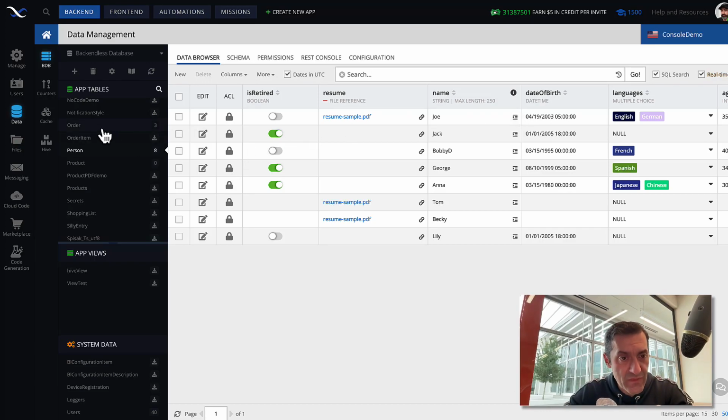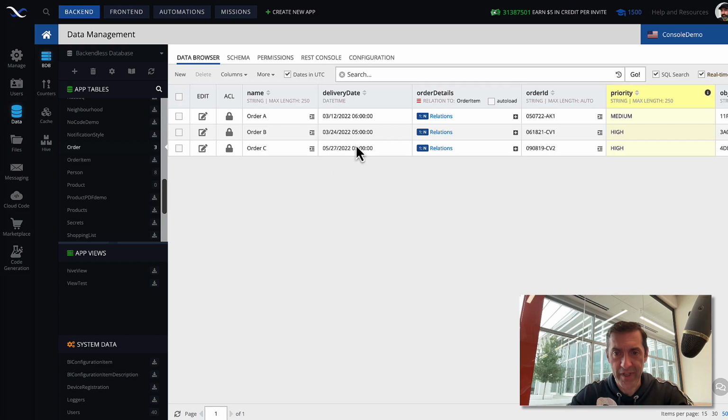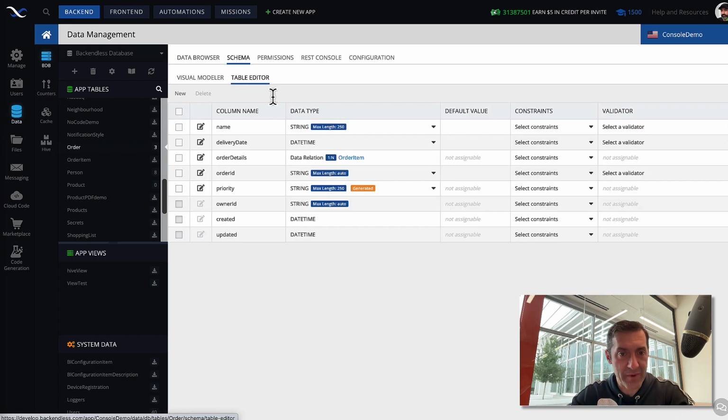For this, I will switch to a different table. We discussed providing product customizations in orders. So for this, I already have a table called order, a fairly basic table. Let's take a look at the schema. Here we have a couple of columns such as name, delivery date, and so on.